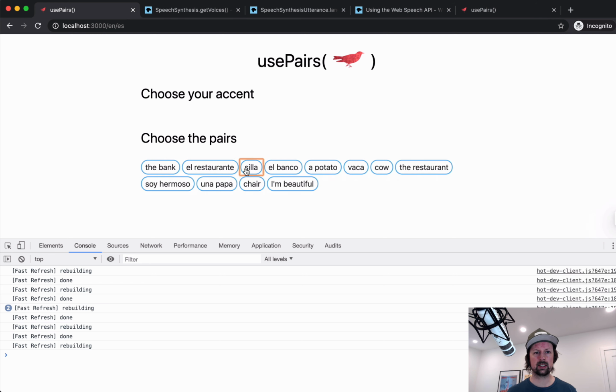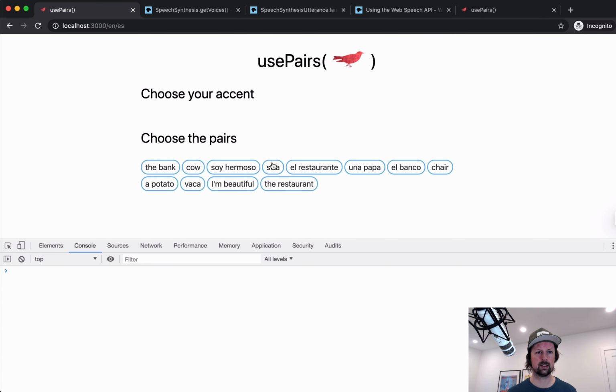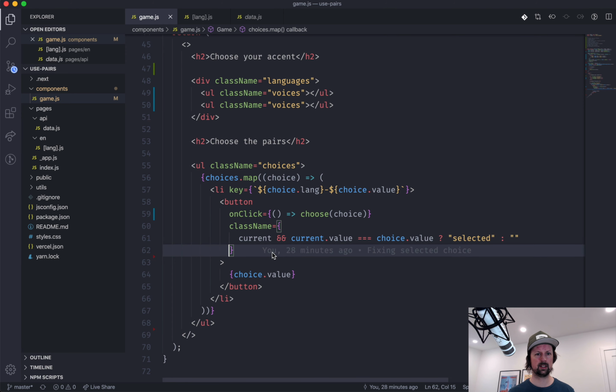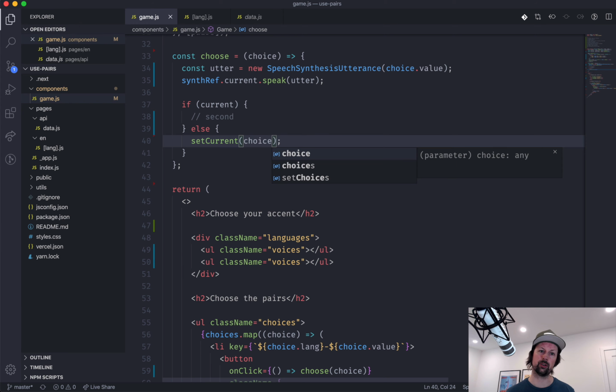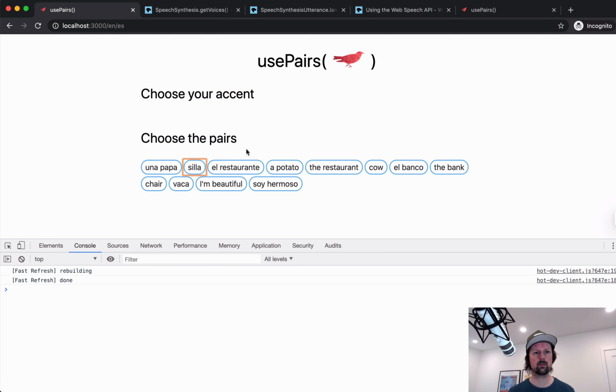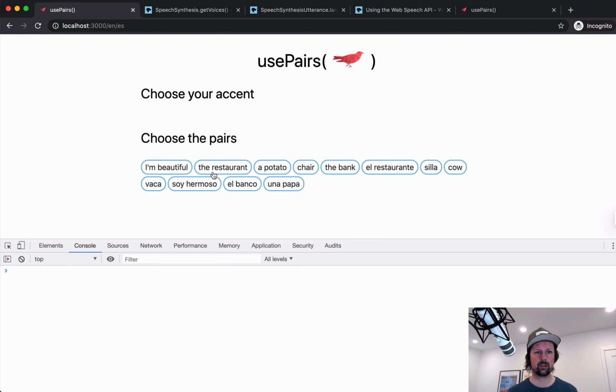Okay, so now when I click it, Silla. El restaurante. All right, I must be doing something wrong. Silla. Silla. Set current. Oh, it's because I passed in current. I want to pass the choice. Refresh this. The restaurante. There we go. So now you can see that it's green.